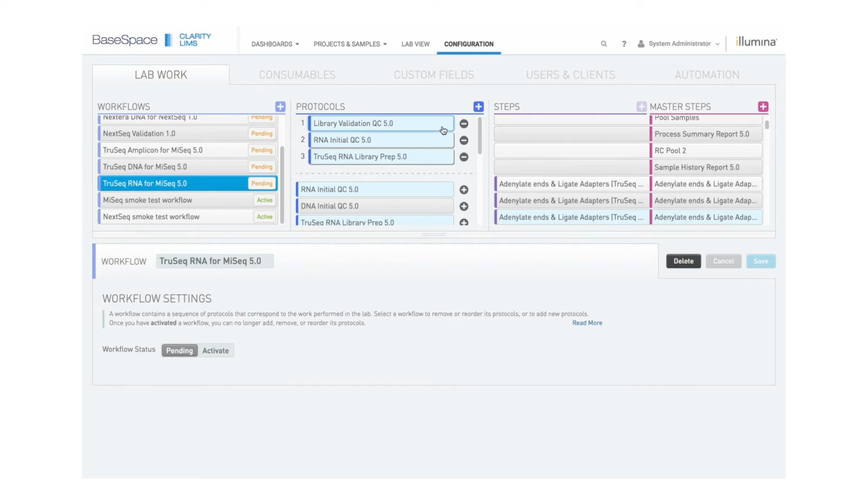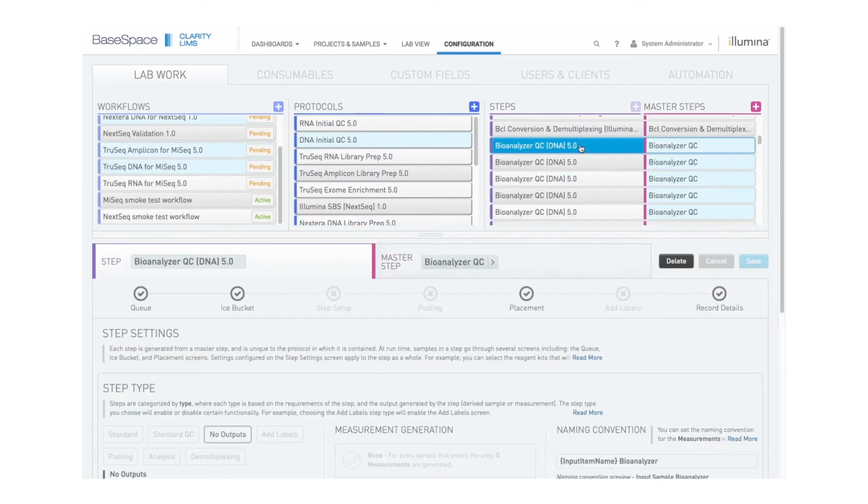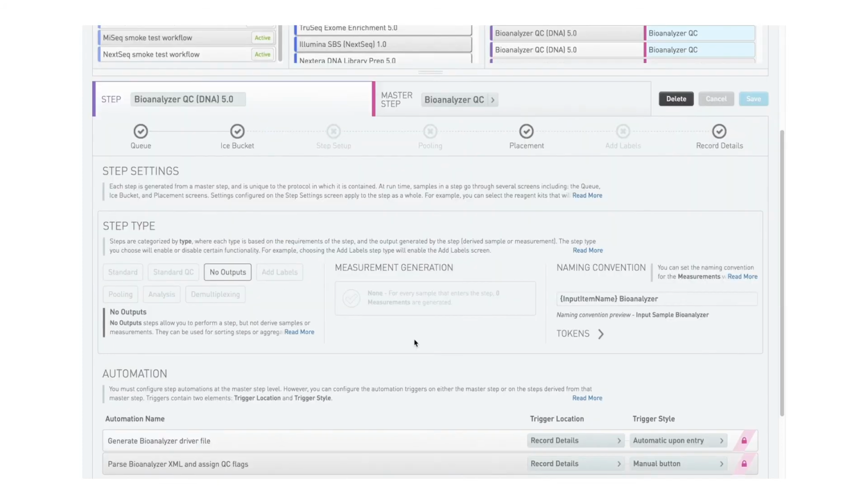So now let's take a look at steps. So here I've selected my bioanalyzer QC DNA 5.0 step. The first form that you end up seeing is the step settings form, and that has really general settings. Another thing you might notice here is that we have inline descriptions located below the heading of the page. And the reason why we put that in is so that you can immediately get context around what you're doing as you're going through configuration.